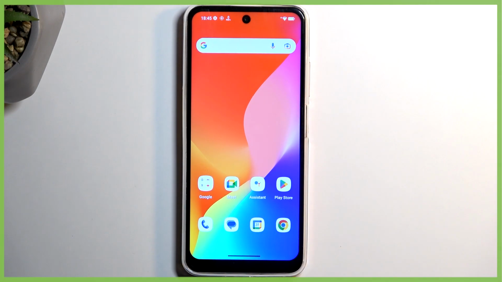But in any case, this is how you could record your screen on this device and also some problems that you might encounter. And hopefully you found this video helpful and informative.